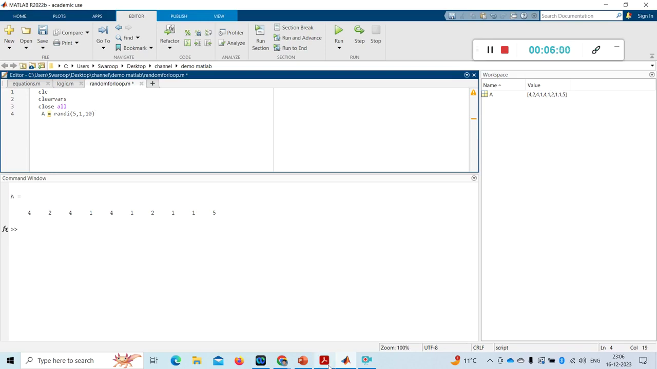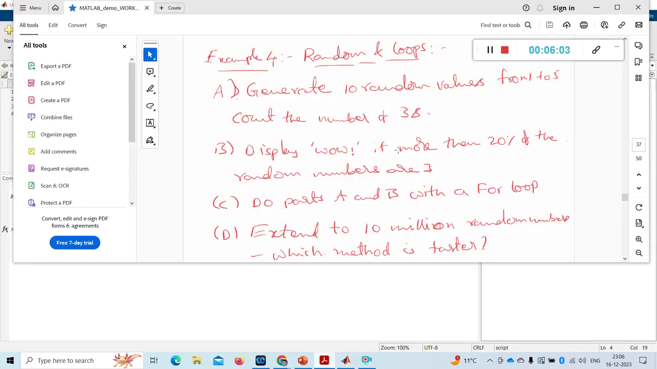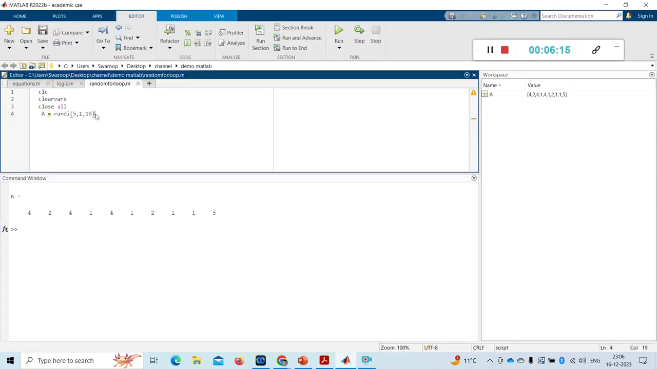Now what is our question? The question is to display "wow" if more than 20% of the random numbers are 3. So how many? More than 2. So if it is more than 2, now I am introducing an if else statement here.